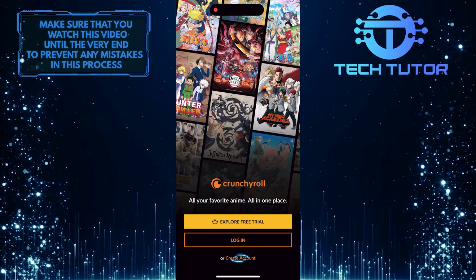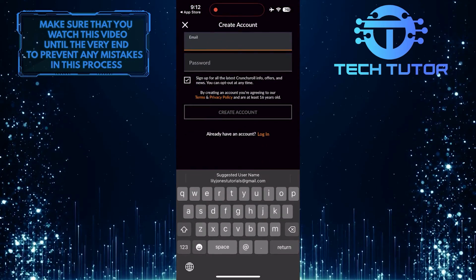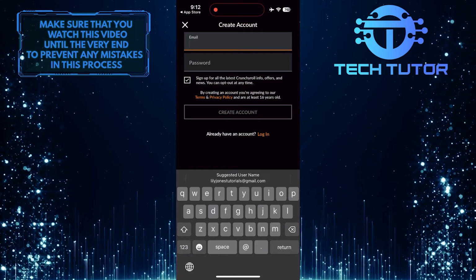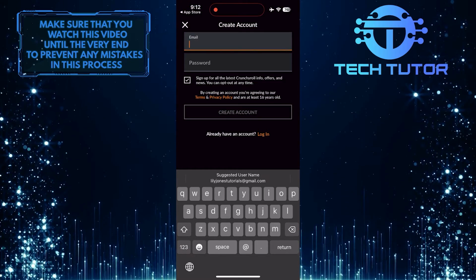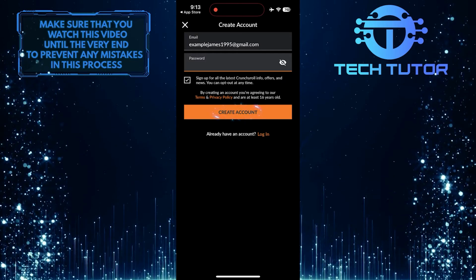What you want to do next is tap where it says Create Account, and then type in an email address and a password you want to associate with your Crunchyroll account. Then tap on the Create Account button.